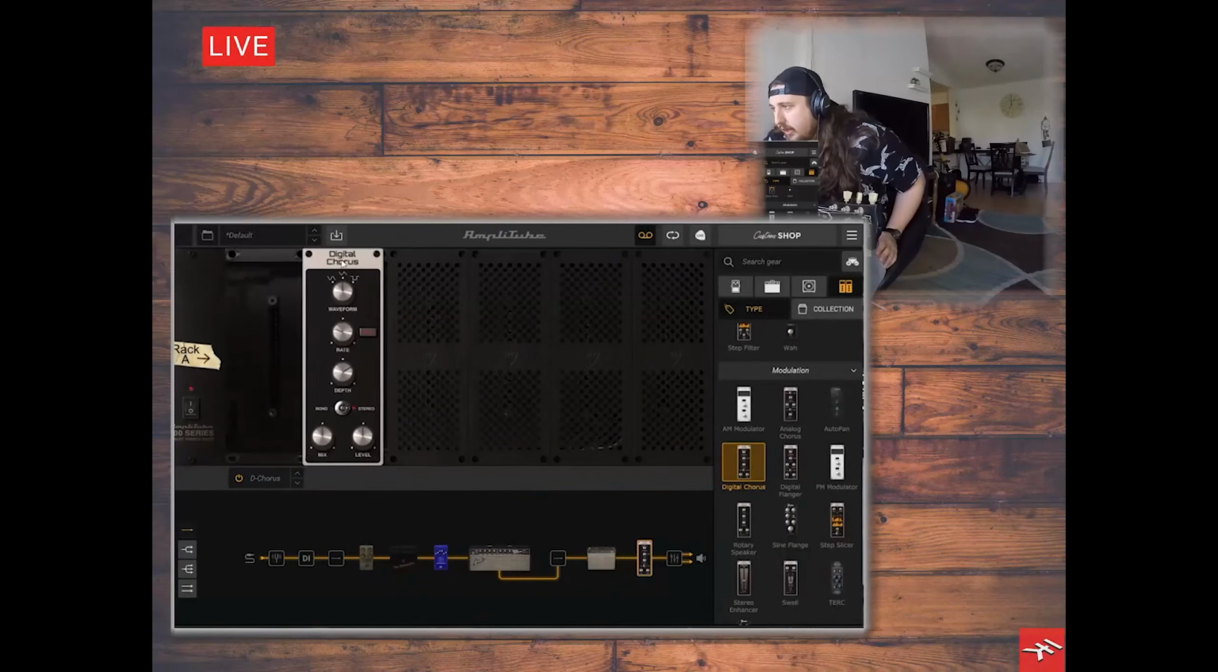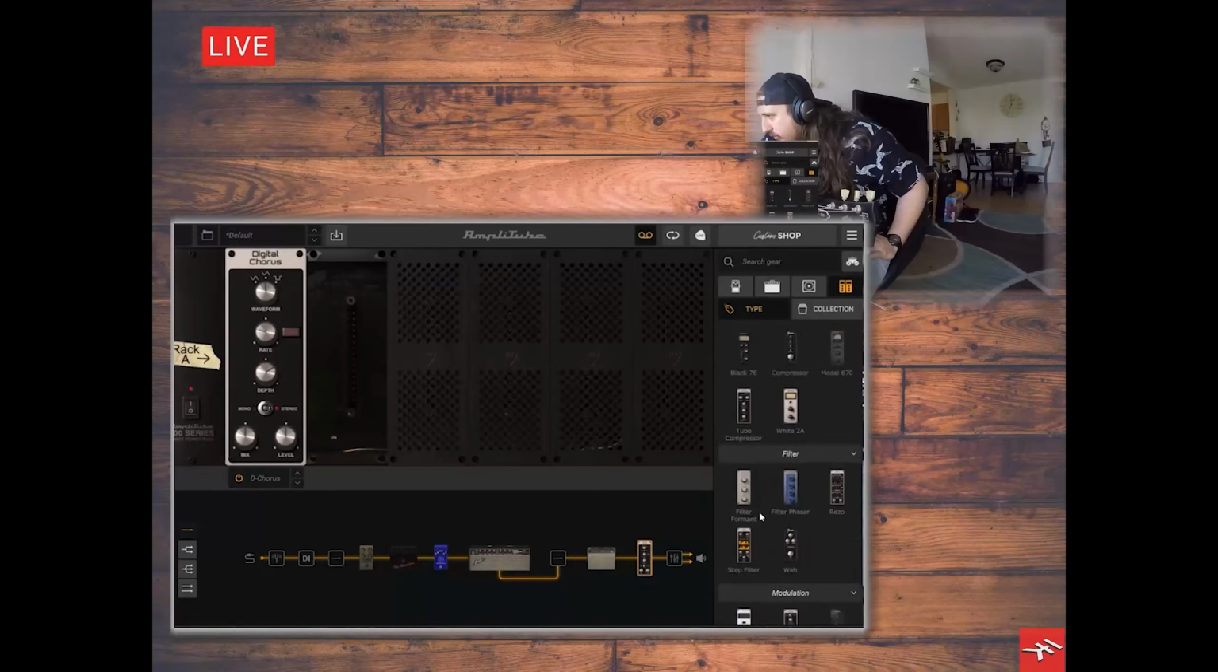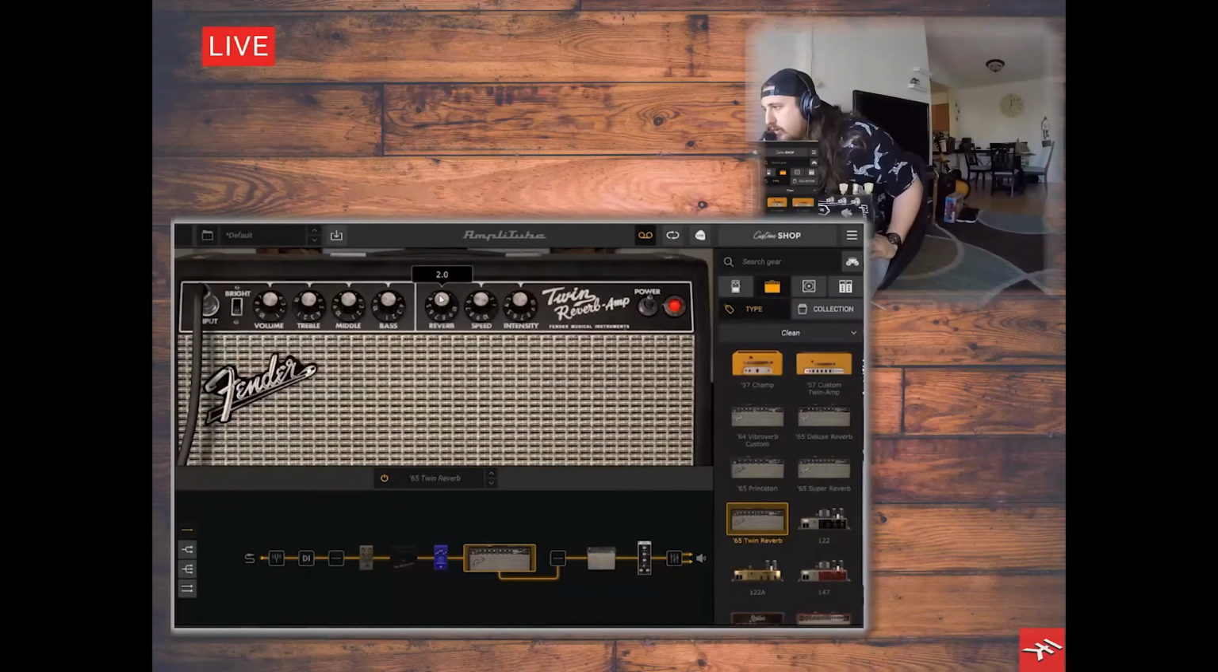choruses and reverbs, right? So let's go ahead. I'm gonna put in a chorus, and I'm gonna put in. Let's see what kind of reverbs they got over here. Cool. So before I do that, I'm gonna go ahead and turn the reverb all the way down on the amp.